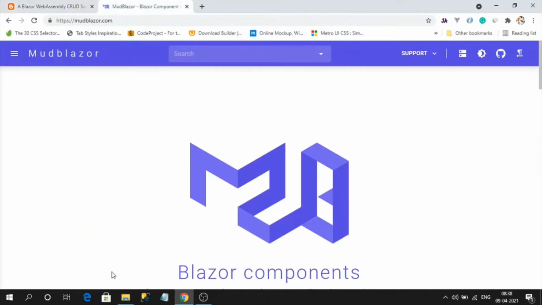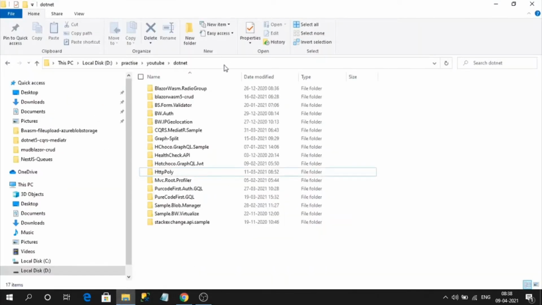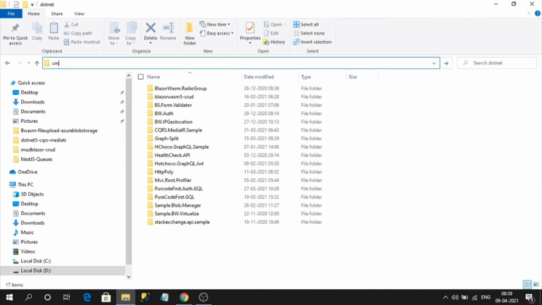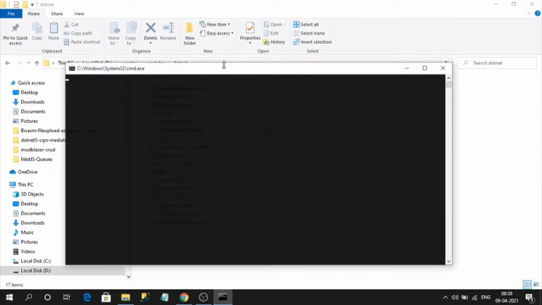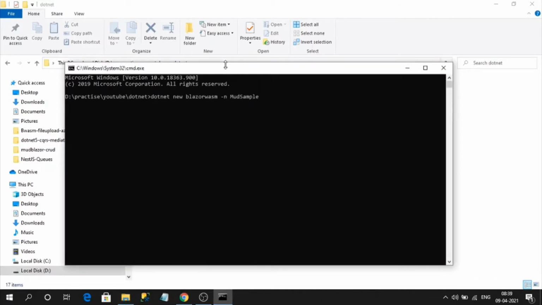Okay, so let's jump into creating the project. This is the command to create a Blazor WebAssembly project using the CLI. For Visual Studio users, there will be a predefined Blazor WebAssembly template. You can click on it.